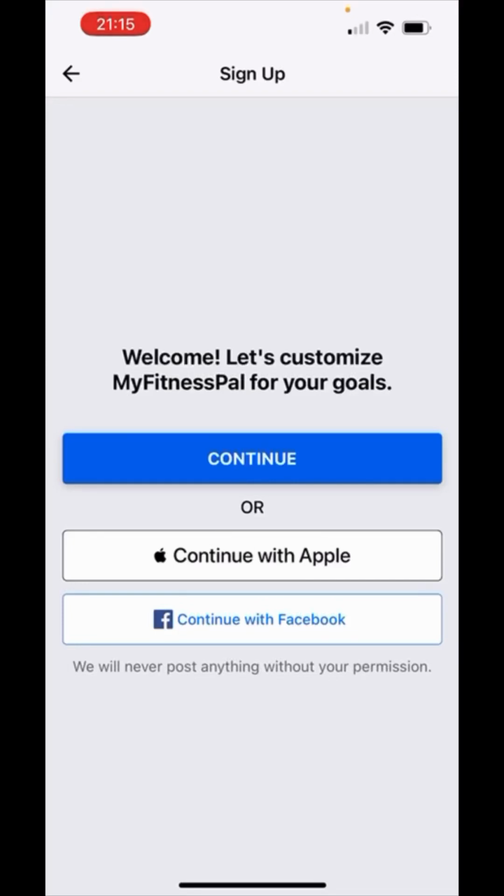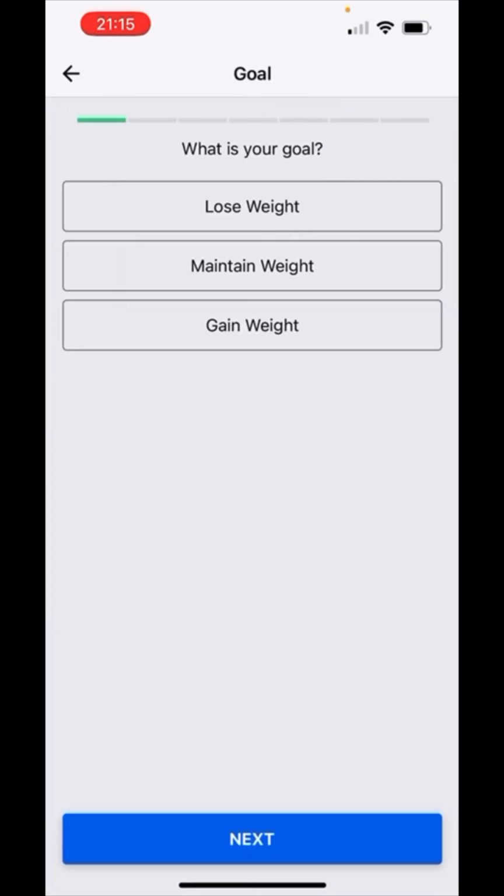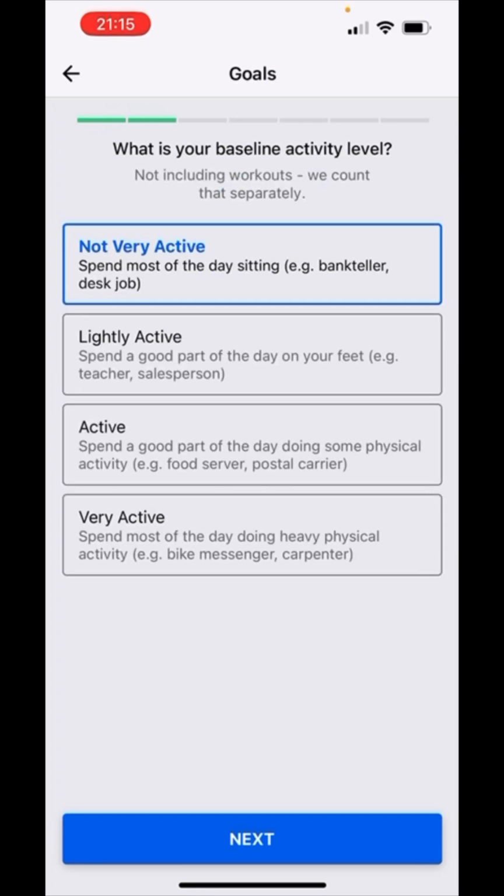So this is a video to show you how to use MyFitnessPal for tracking your calories. First of all, you're going to need to sign up if you haven't already. Download the app, and then you're going to need to pick a goal and also try and gauge your baseline activity level.